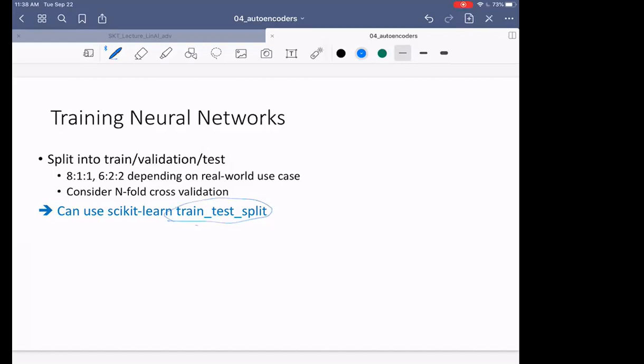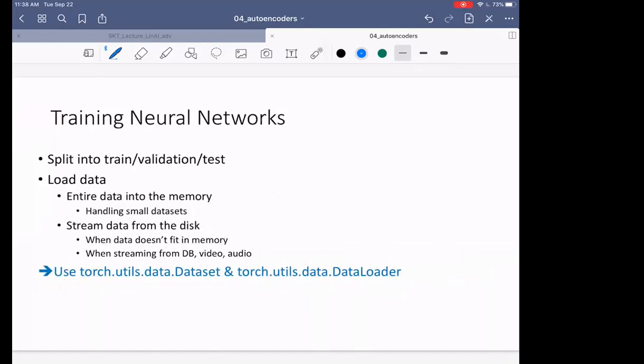So remember this. And then loading the data, you can either load your entire data into your memory or you can stream that from the disk. So there are two options basically. If your data set is small enough that it'll fit into your physical memory, which is RAM basically, then you can just read that from your disk and load it onto your RAM and then use it to construct your mini batches.